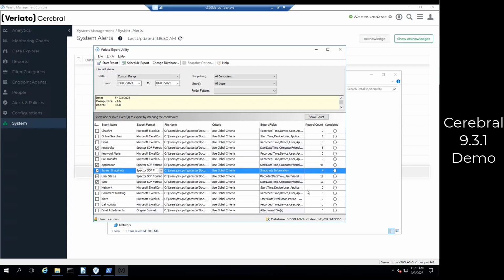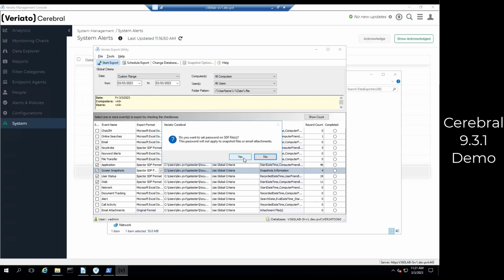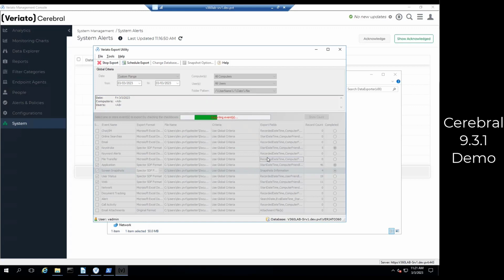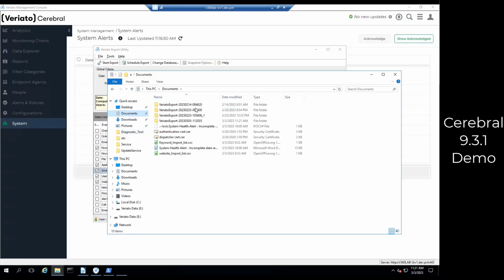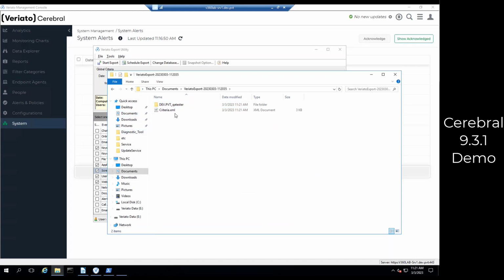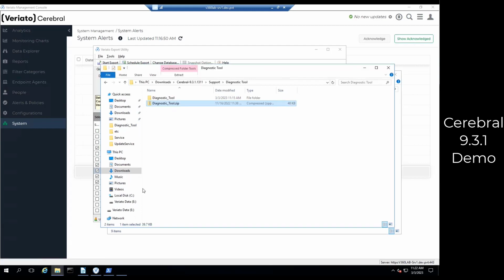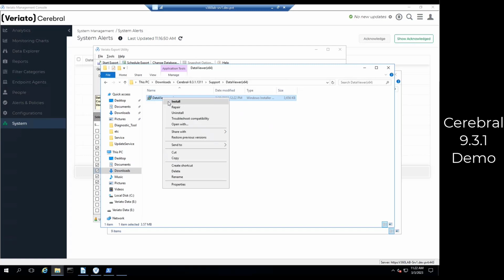So once you have them as a SpectreSoft format, you could set the format that you want and then export it. It does give you the option to password protect the data files. I'm going to choose no in this case. So once they're exported, you could go to your documents folder and you would see the exported events. The exported events will get consolidated into the folder according to the folder format that you chose. Once they're there, now you could use the other utility that the older versions of our product were missing, which is the data viewer. So you could install the data viewer.